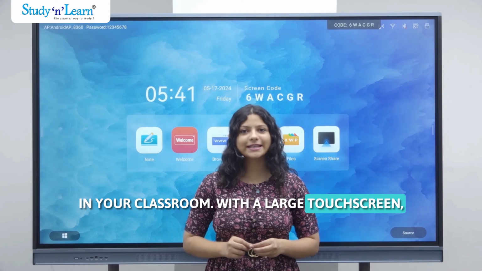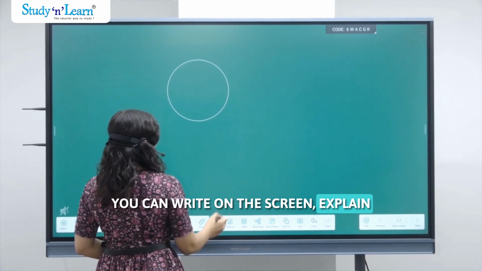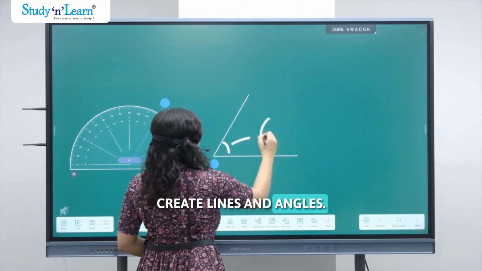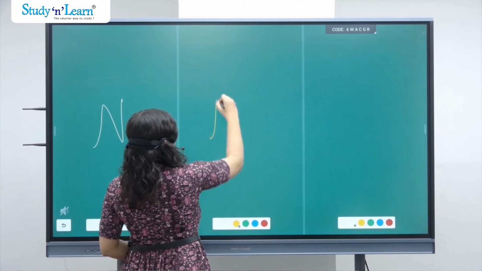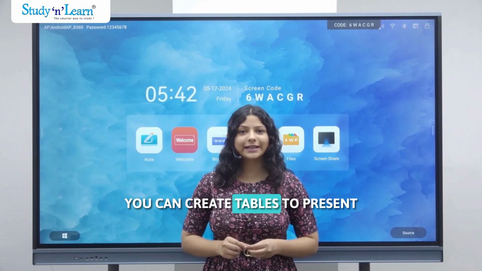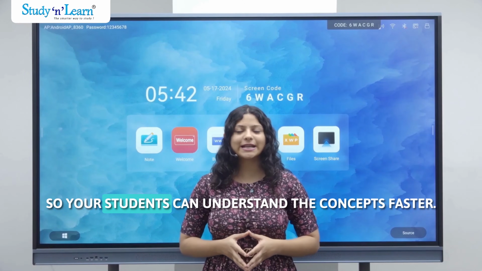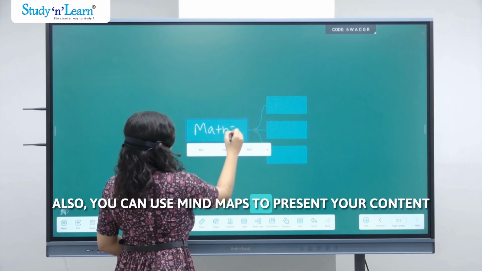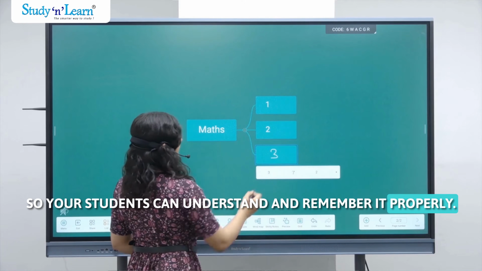With a large touchscreen, it works like a giant tablet. You can write on the screen, explain with the help of 2D, 3D shapes, create lines and angles. You can divide the interactive whiteboard into different parts and explain multiple concepts simultaneously. You can create tables to present any complex information in an easy way so your students can understand the concepts faster. Also, you can use mind maps to present your content so your students can understand and remember it properly.